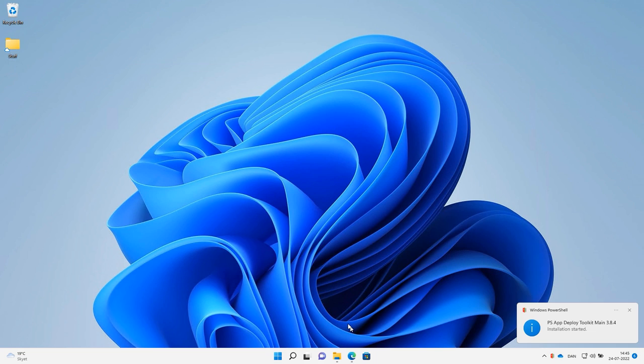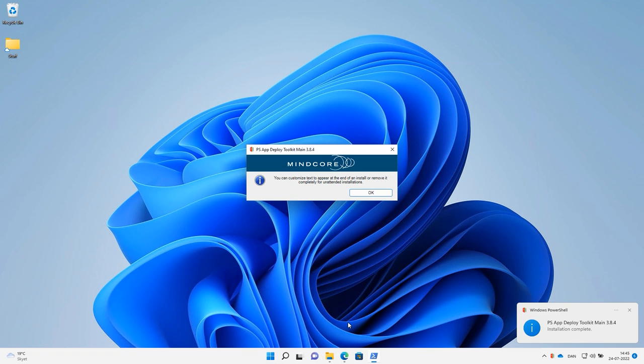So in the next chapter of how to use the App Deployment Toolkit, I'll go through the installation script, how we use pre-install, install, post-install, pre-uninstall, uninstall, and post-uninstall.